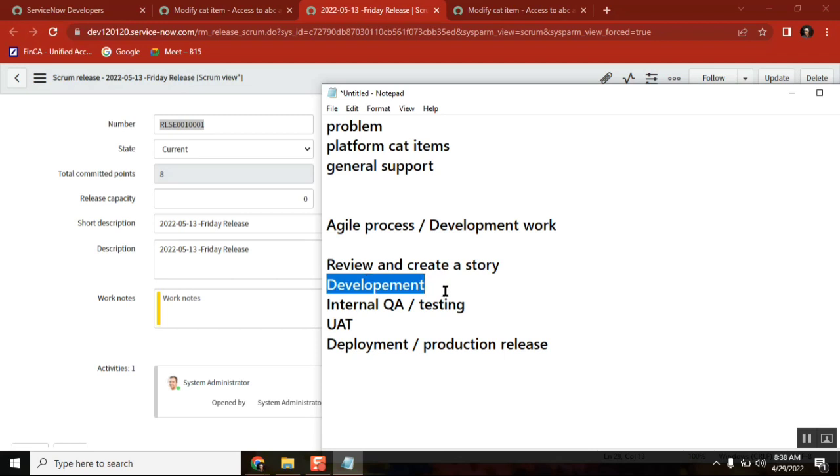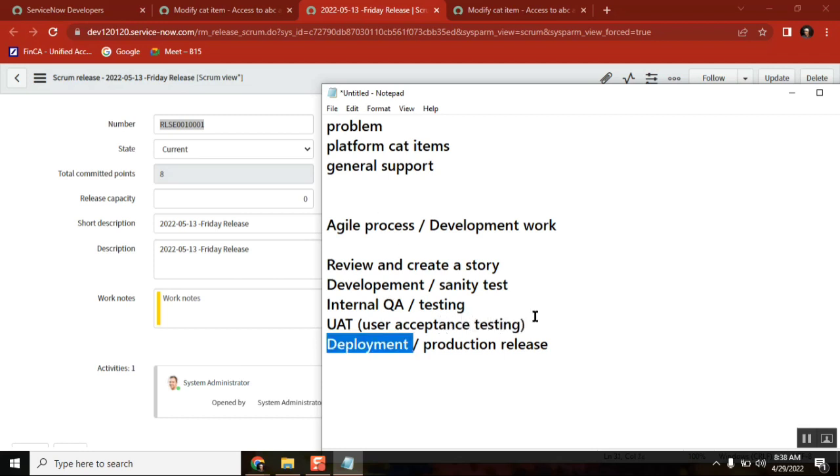Once you develop it, you internally test it, which is called developer testing or sanity test. Then your team members, the internal QA, will test it, and that will be covered in this phase. Once you are done, you make it available to test with the customers. That is called UAT. What is UAT? User Acceptance Testing. Very good. Once the testing is done, we release the changes or work to production. This is the agile process.